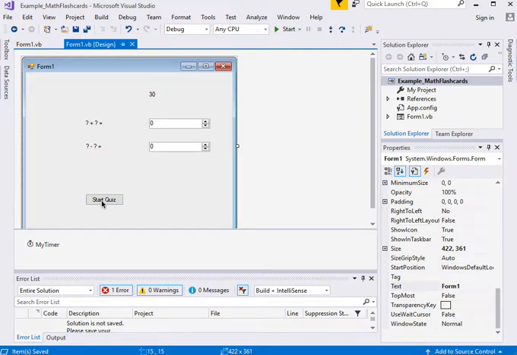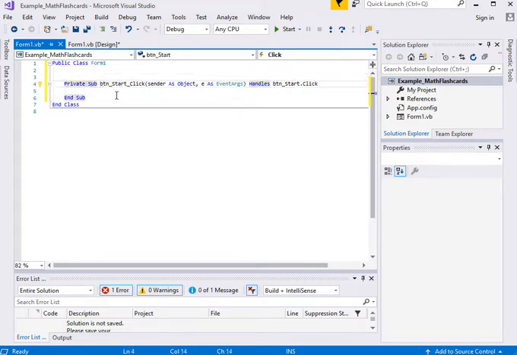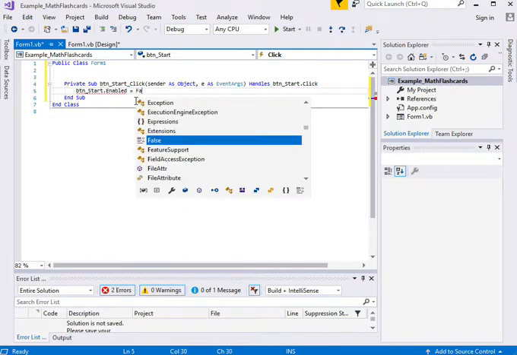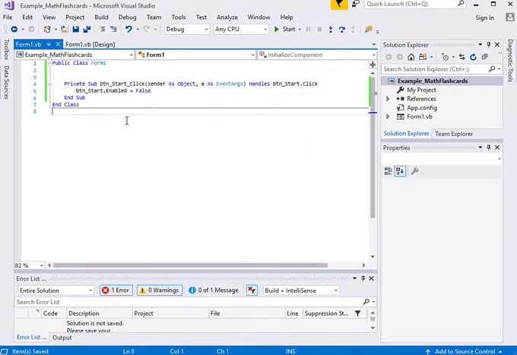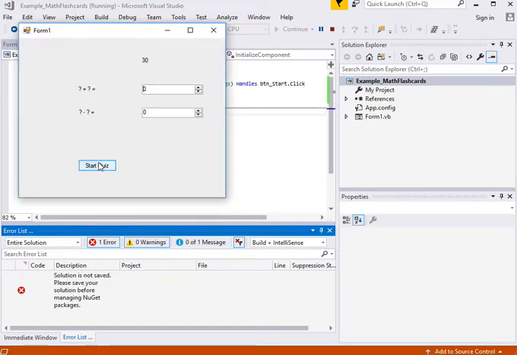Now, the first thing about this is, let's just double click on this start the quiz button. We've got our button that opens, and I have it as a start button. I could simply do this to disable the button: btn start dot enabled equals false. So if I were to simply do that, now when I click that button, it should make it unclickable. And you see, I can't click it anymore. It's disabled. I can't do anything.